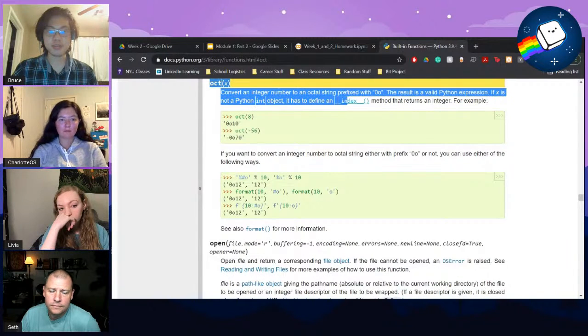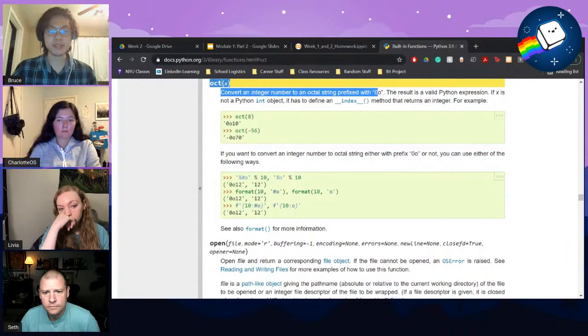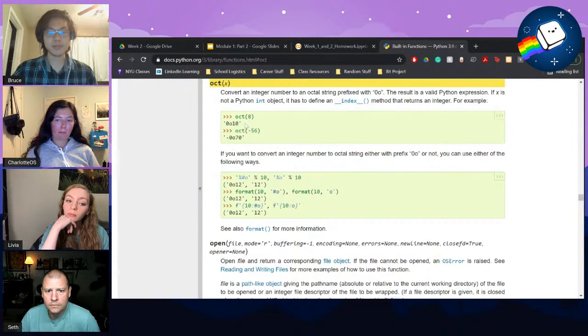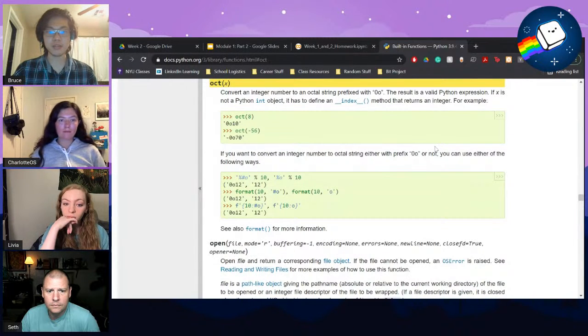Convert an integer number to an octal string prefixed with 0o. The result is a valid Python expression. If x is not a Python integer object, it has to define an __index__ method that returns an integer. For example, if you want to convert an integer number to an octal string, either with prefix 0o or not, you can use either of the following ways.